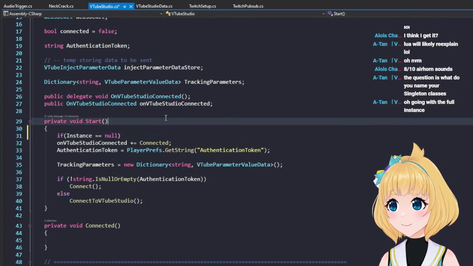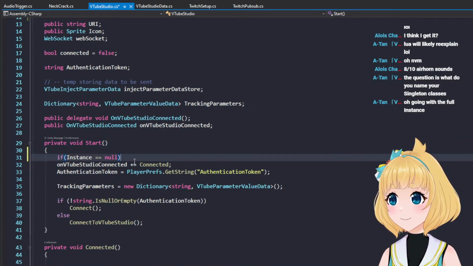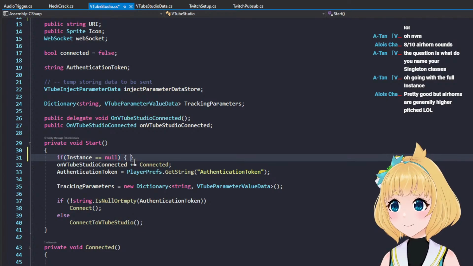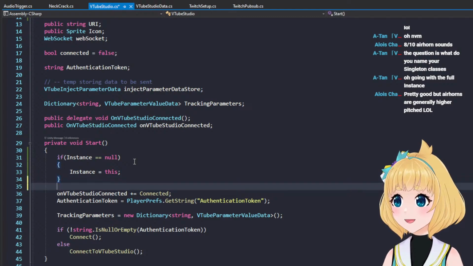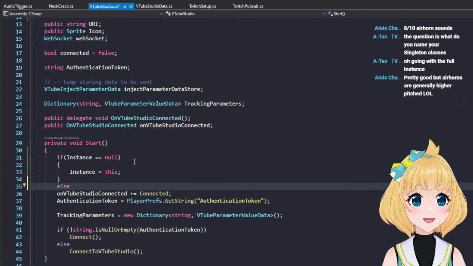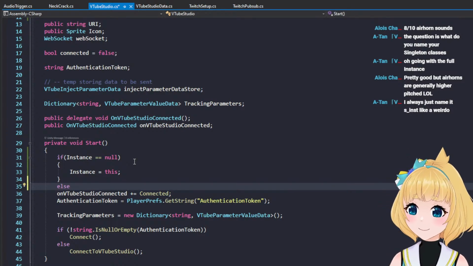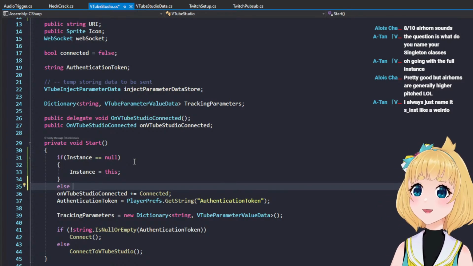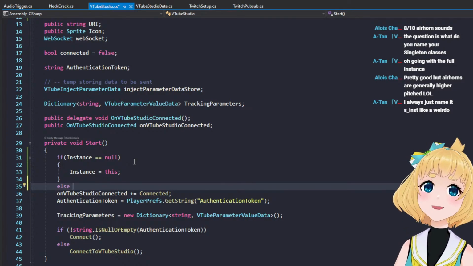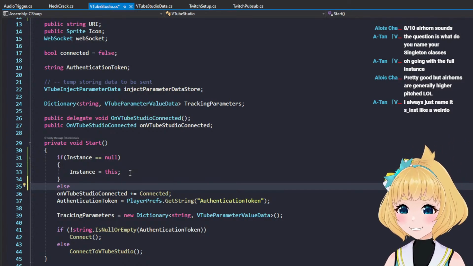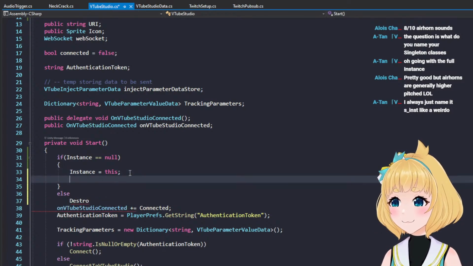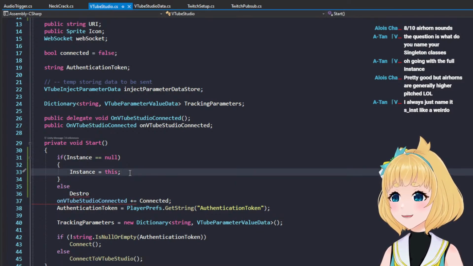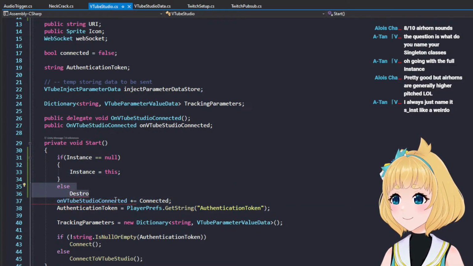Oh, I have to make it null too. No, I shouldn't. I'll be honest, most of the time I usually look up and just copy and paste. Air horns are normally higher pitched. Nope, can't do it. Oh, I need to do don't destroy on unload too. Well, it doesn't matter. I know it's bad. I don't care. It's fine.